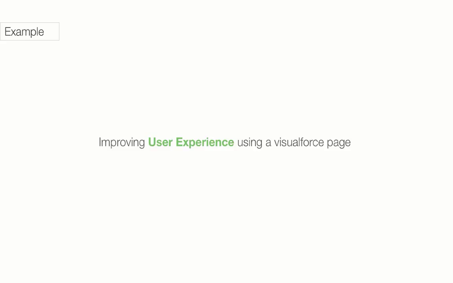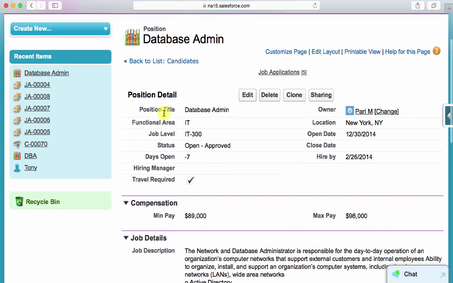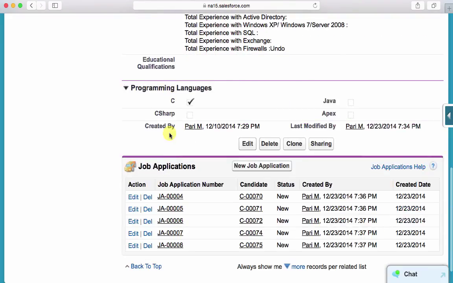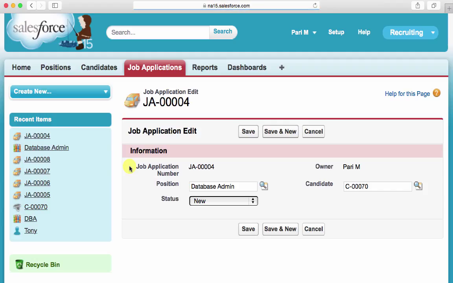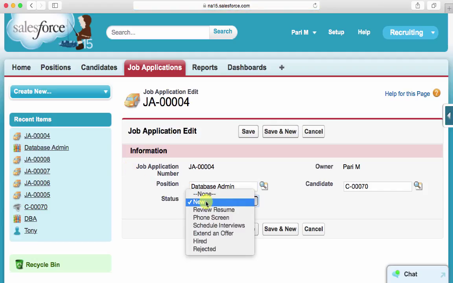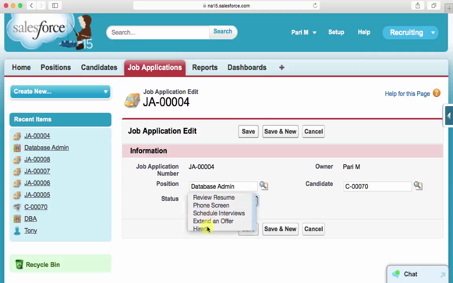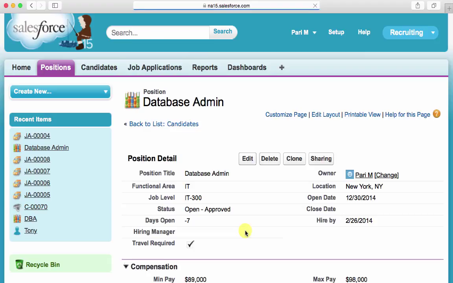Let me talk about an example where we can use a Visualforce page to improve the user experience. You have 5 applications for this position, where a couple of them have to be scheduled for an interview. So the user needs to update the status of job application to scheduled for an interview. With the current UI we have, we can update the status of only one application at a time.